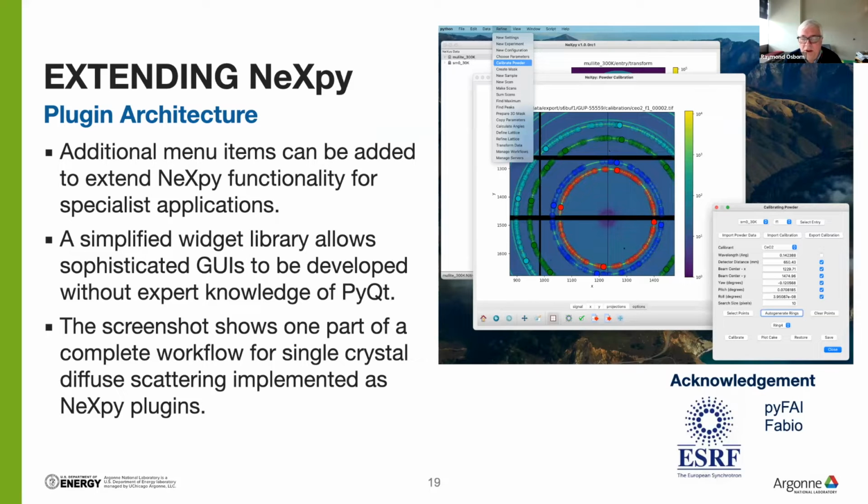Oh, okay, there's one last thing before I go on to the demos, and that is that we have a plugin architecture. Here you can see at the top, perhaps, I don't know if you can see it on your screen, this is on a Mac, so it's in the top menu bar. There's a new menu item called Refine, and this is a whole workflow that we have created for analyzing single crystal diffuse scattering data, all the different components we need to analyze it.